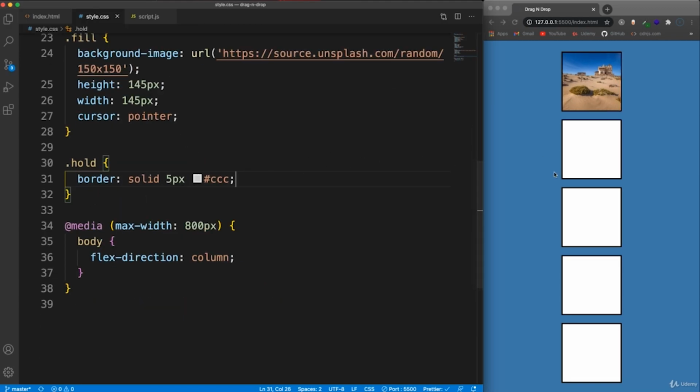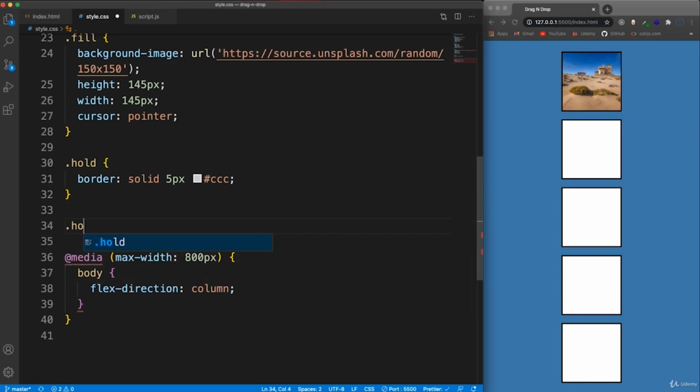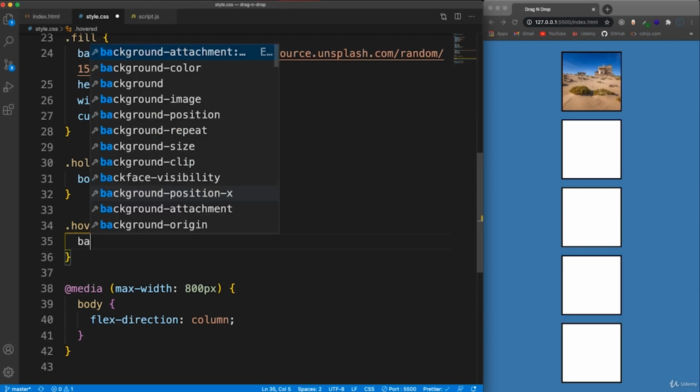And then I also want to style these boxes if we hover over. So if I hover over a box, I want it to have a dark background and also have a dashed border around it. So let's have a class called hovered. You just need to figure out the styles of the different states of the drag events, because there's multiple drag events that we can use.